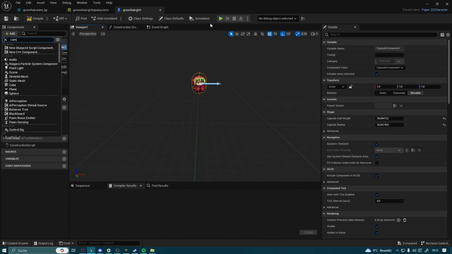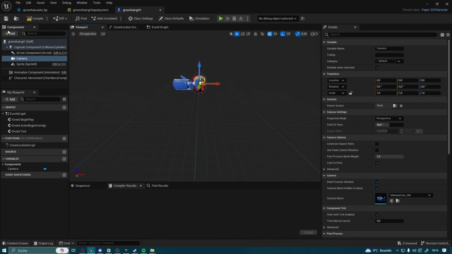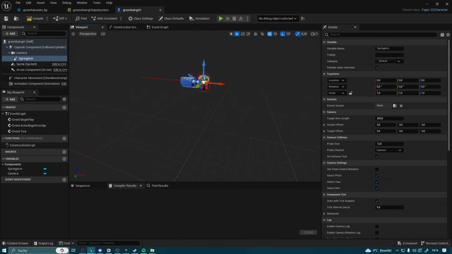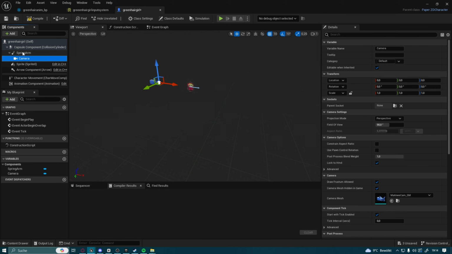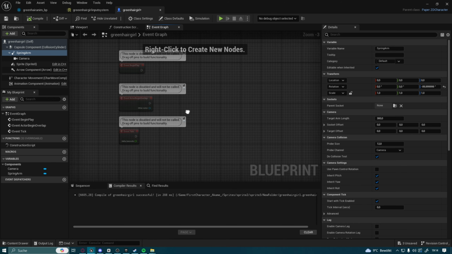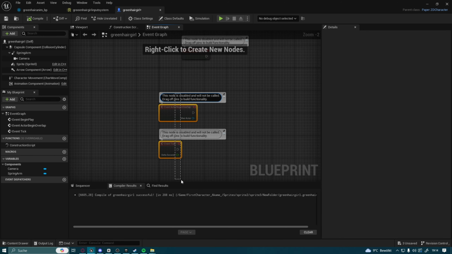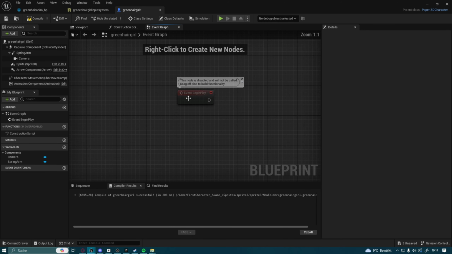So we're gonna add at first a camera and a spring arm. Or yeah, a spring arm. The other way, so the camera is the child of the spring arm, and then we're gonna rotate this camera. And now we got a camera for our character. Now we open our event graph. We don't need these events here, so we can delete them.